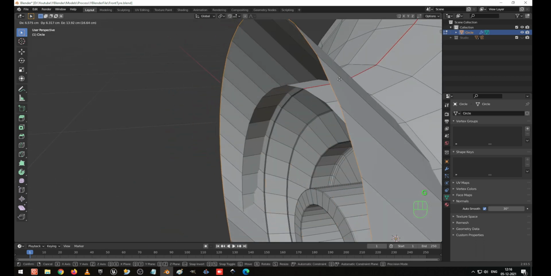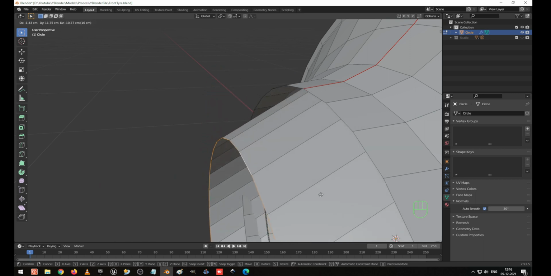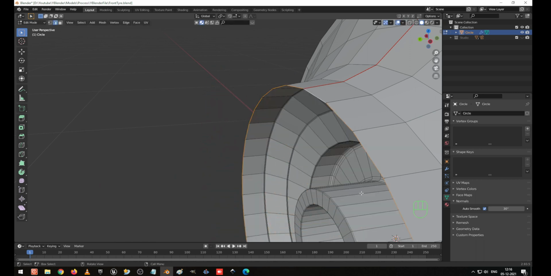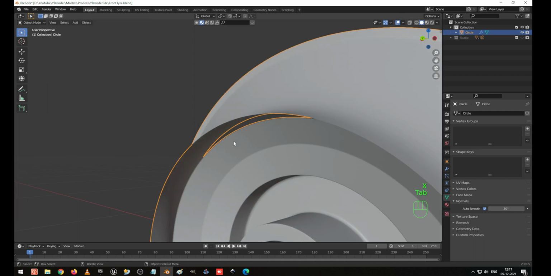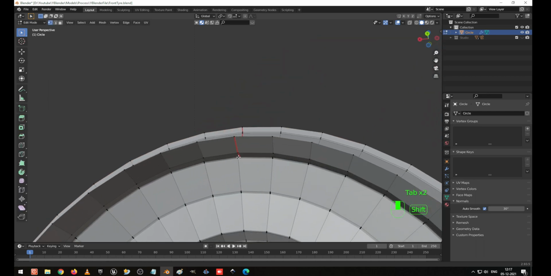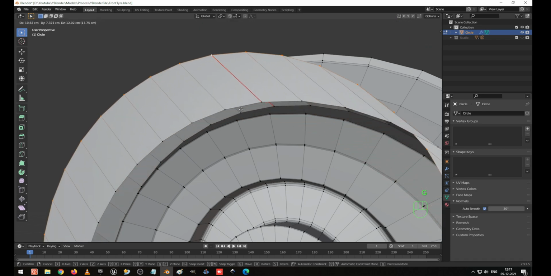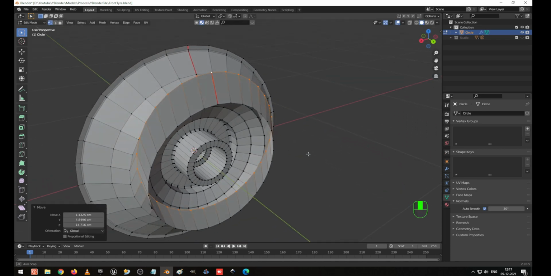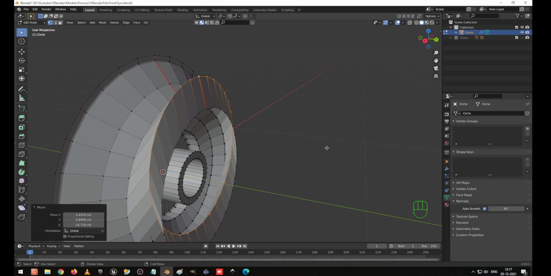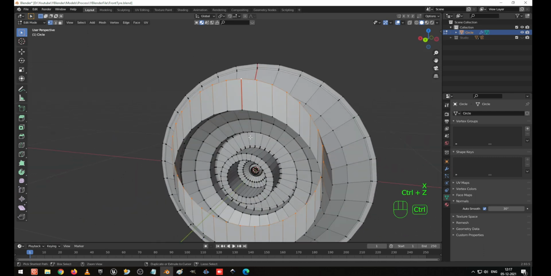G to move. Yes, I have selected the wrong thing. Can you see? 2, 1, and X to delete the vertices. Select this, G to move, which is not required for us, X and delete vertices. Oops.